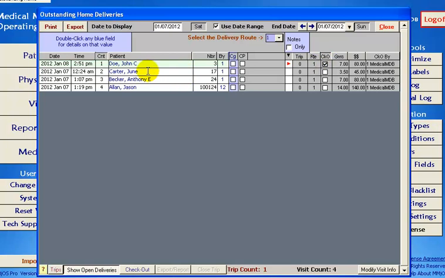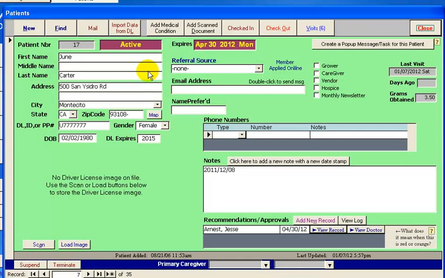You can also view the details for anyone by double-clicking their name to see all their information. You can also check them out from here as well.